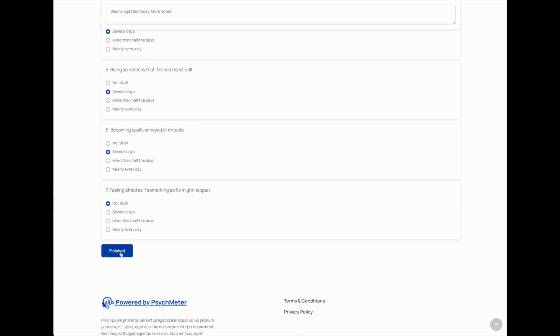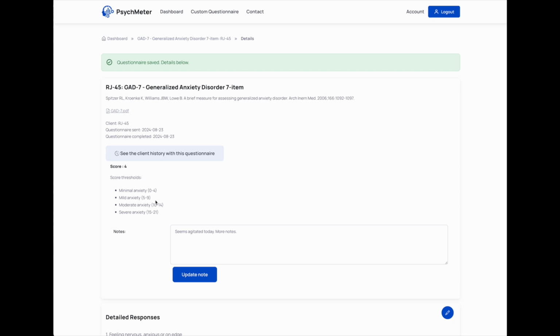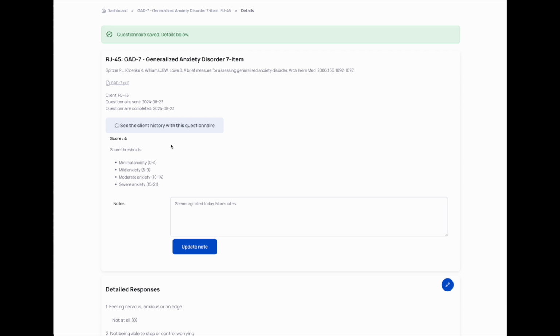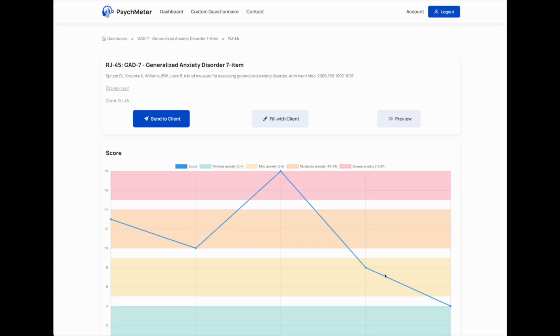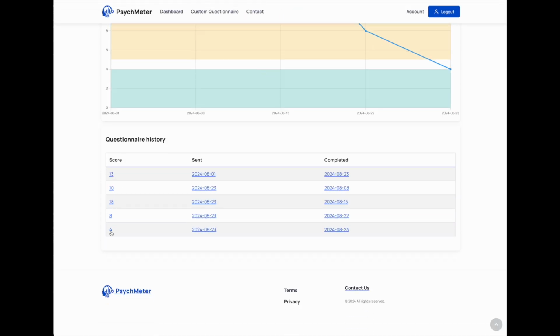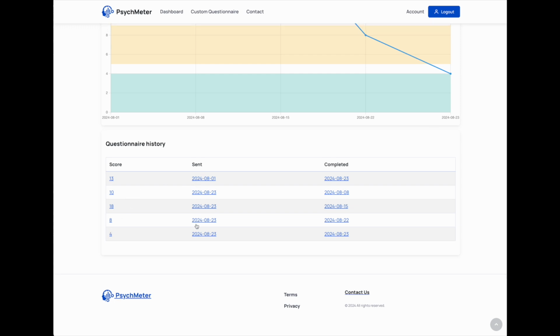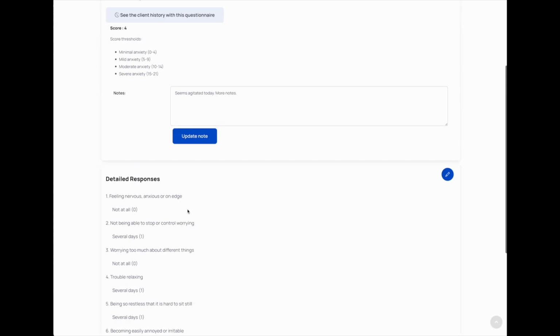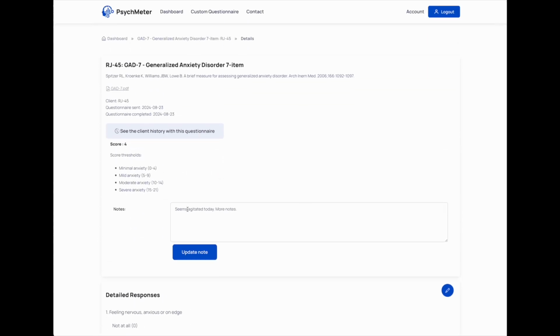And submit it. When you're done, it actually takes you back to view the results immediately if you'd like. Or you can go back and see the client history with this questionnaire. And you can see the graph is actually updated. This was the graph before. This is the graph now. In the bottom, you can also see the score history. And so you can see 13, 10, 8, 8, 4. And you can jump in and view the detailed responses. And with that, that's the end of questionnaires. Thanks.